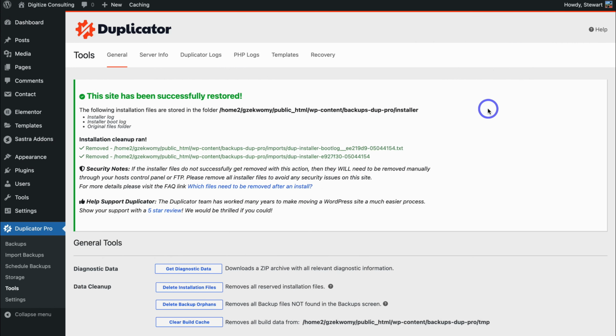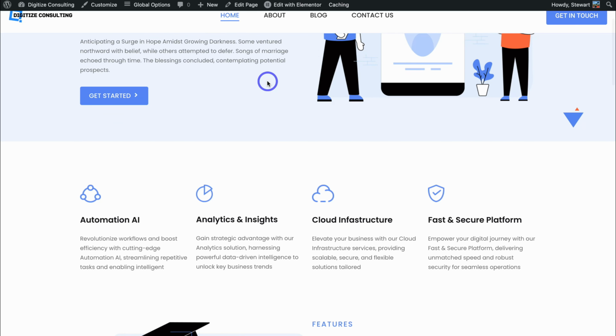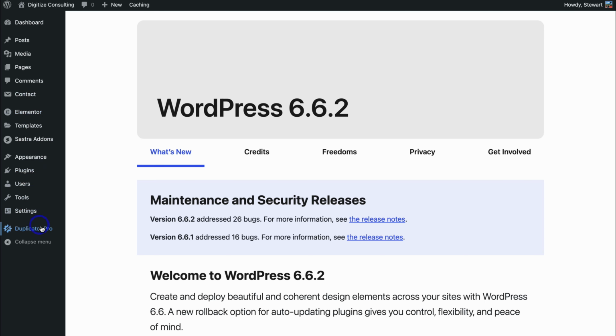And after logging back into your WordPress website, you should see this notification. The site has been successfully restored. Let's preview our website and make sure that it's functioning correctly. And just like that, we've successfully restored our website with the one-click restore button. Let's head back to our WordPress dashboard and navigate down to Duplicator Pro.